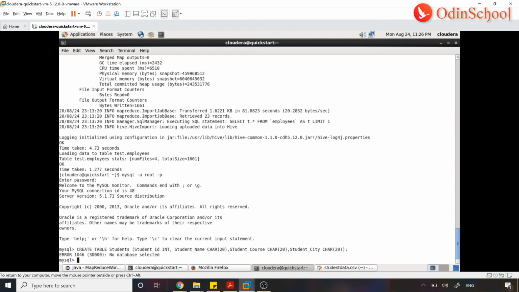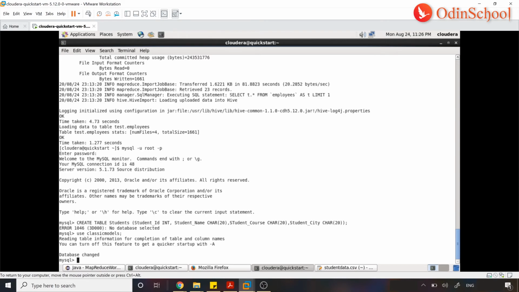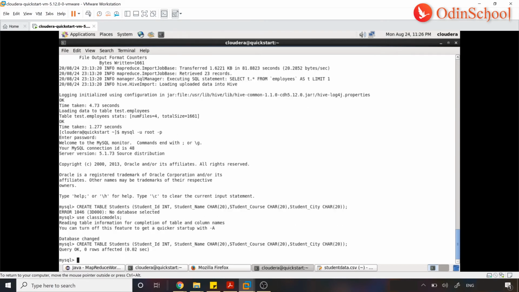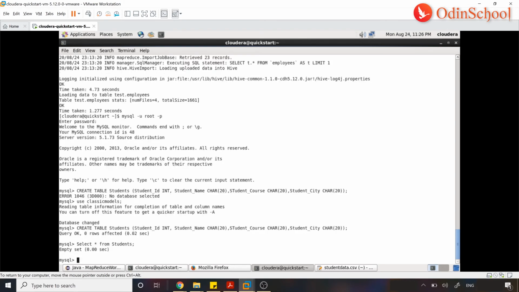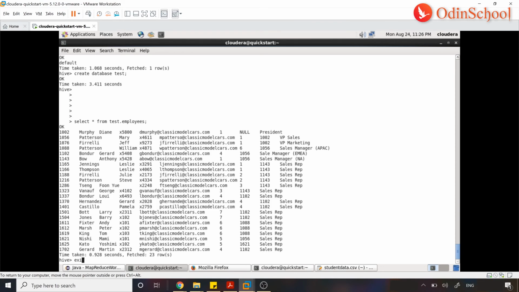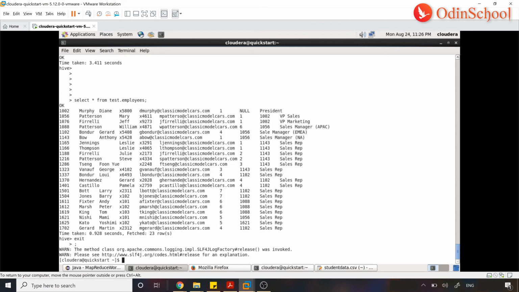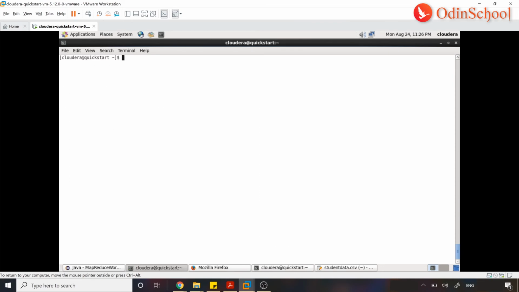So this way I have just created a simple table. Okay, and no database is selected. Yes, I need to select: use classic models. So now the database is changed, and I'm creating a table inside classic models. If you now do select star from students, you won't see any result because it's an empty set, right? Now, in another shell, let me clear this out.